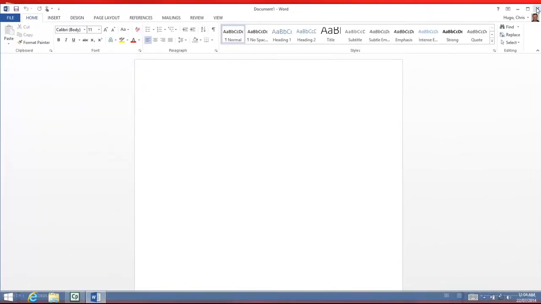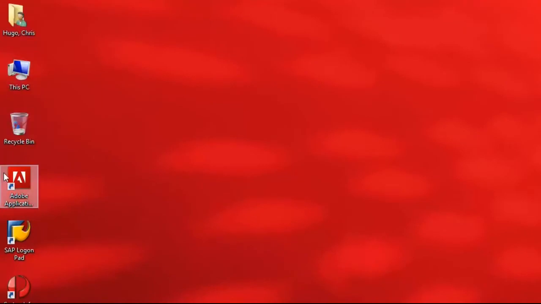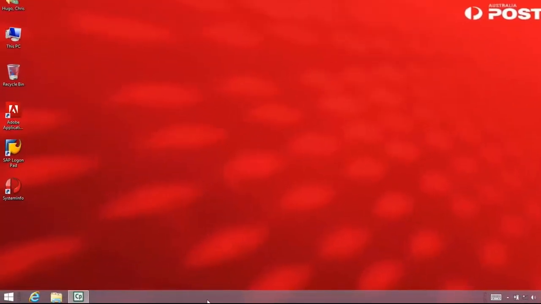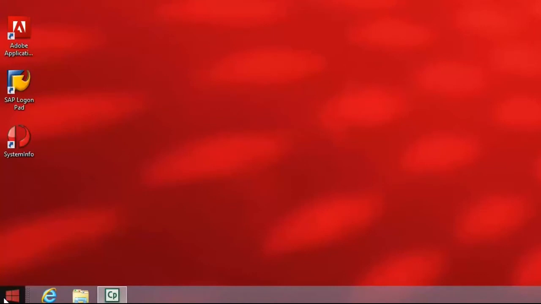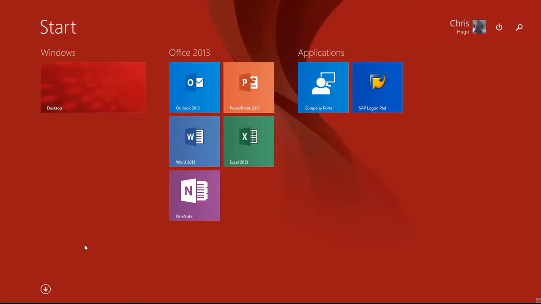If I close this version of Word, you'll notice that this is the desktop which you're used to seeing in previous versions. We have shortcuts on the desktop, we have the taskbar which we've just mentioned, but we also have a new Start button. So if I click on the new Start button, it takes me to the Start screen. And you might notice that is pretty familiar because in previous versions of Windows, when you clicked on the Start button, it brought up a Start menu. Except when you click on the new Start button, it brings up the Start screen, which is a lot easier to see the applications that are installed on your computer.